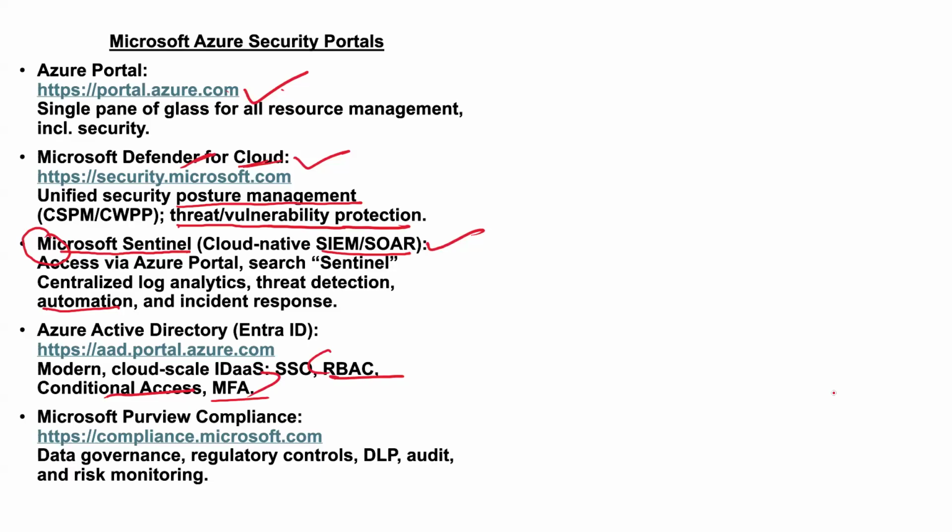Then we have something called Microsoft Purview and Compliance, where we will be looking into data loss prevention, audit, how you audit it, and how you do risk monitoring. Whenever a risk comes, how do you handle it? I will try to create an incident and show you, but on a practical note, it is another scenario. It will be totally different.